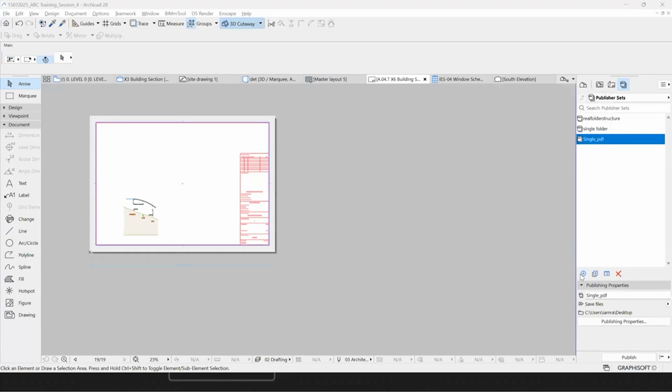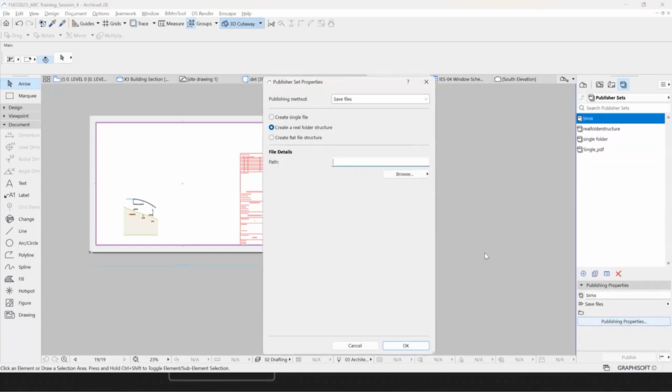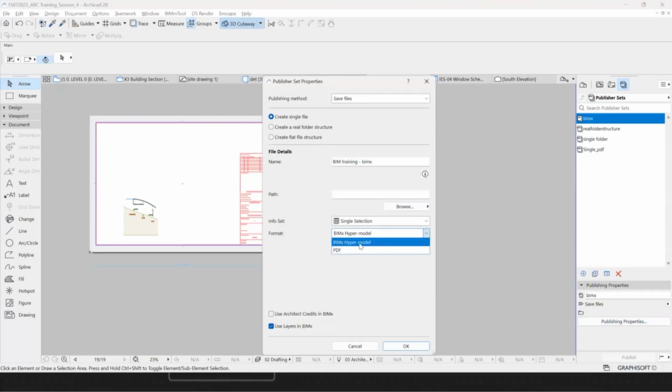So I'm going to create a new publisher set. So this is also a publisher set itself. Click on the new button and I'm going to name it BIMX. You can give a proper name with the project file names and everything. Before opening it, make sure publishing properties are correct. BIMX is a single file, and here you can make sure instead of PDF, it is BIMX file format.